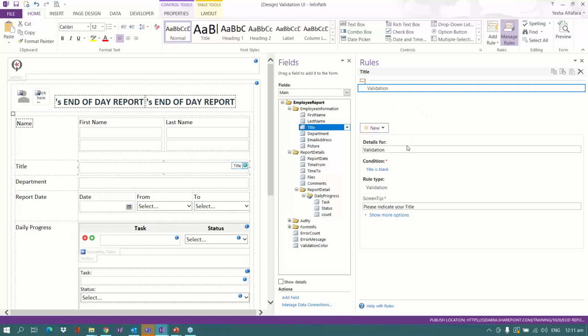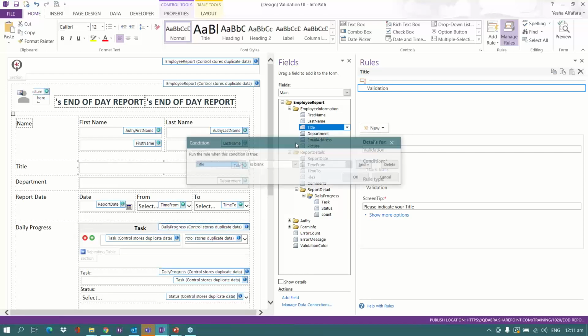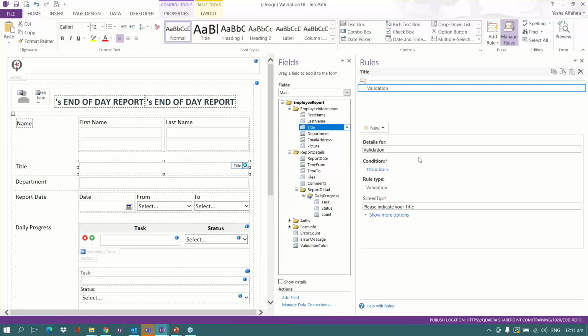Once you've added the validation rule, you can now add a condition. I stated here that if the title is blank, then this will show as an error. The error that will be displayed, you can indicate here in the screen tip. You can indicate an instruction, or an error message on why it happened. It depends on you what you want your users to see on your forms. Once you've added the validation, you repeat those steps for the other fields that you also want to be validated.